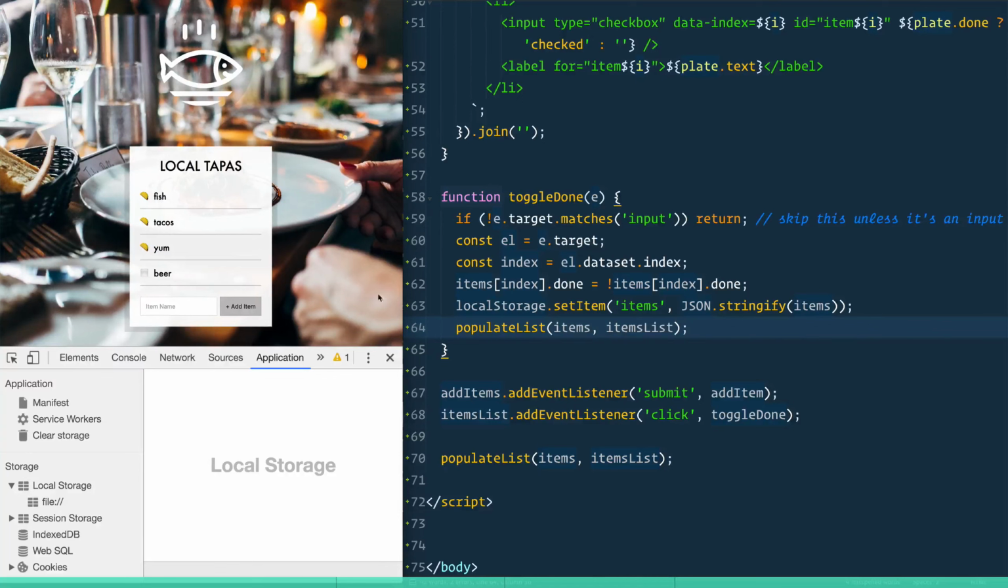What I will now challenge you to do is make a button right here that says clear all or check all or uncheck all. When you click that delete button, it'll delete all of them. When you click check all, it will make them all checked. And when you click uncheck all, it will uncheck all of them and mirror it to local storage as well as rerun this populate list.